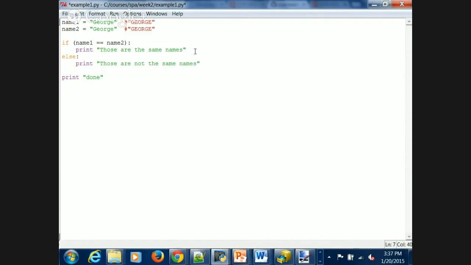The way that the else statement works is if this condition is true, it runs this code. If any other condition, or in other words, if this condition is false, it runs this code. So in this scenario, if this is true, run this code. If not, run this code.